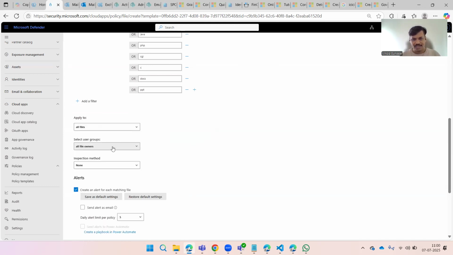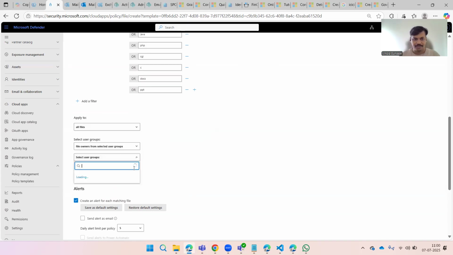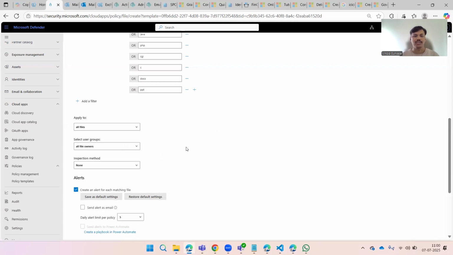Then next is select user groups: all file owners excluding selected groups, or file owners from the selected user groups. This is something which allows us to filter those people. And now here is the option to select all file owners, to be able to see and let them know.